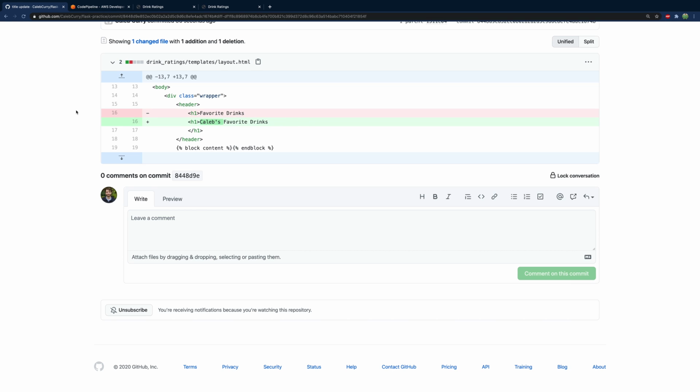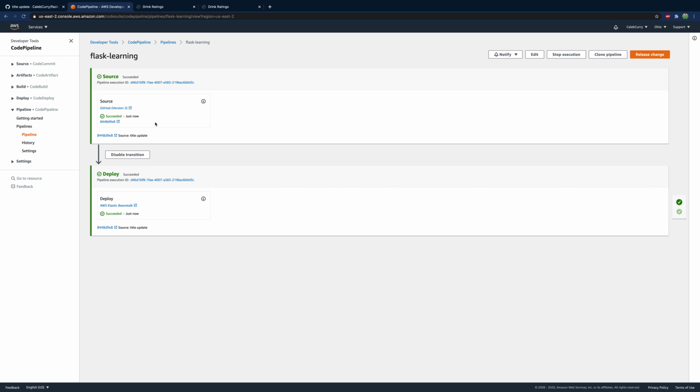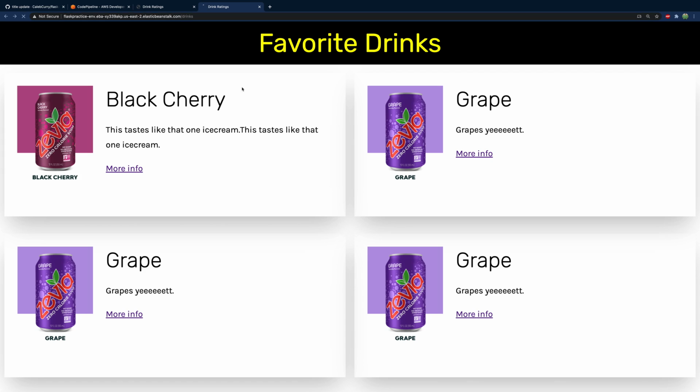So I'm not going to talk a ton on deployment because I have other videos for deploying Node.js and Flask to Amazon Web Services, but to show you the process, basically it's going to notice that change on that main branch and it's going to deploy the software and it will automatically update the server to say Caleb's Favorite Drinks. Fantastic. So that was a pretty big intro.